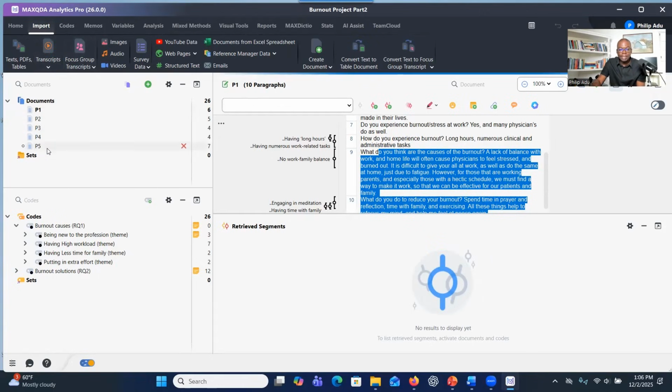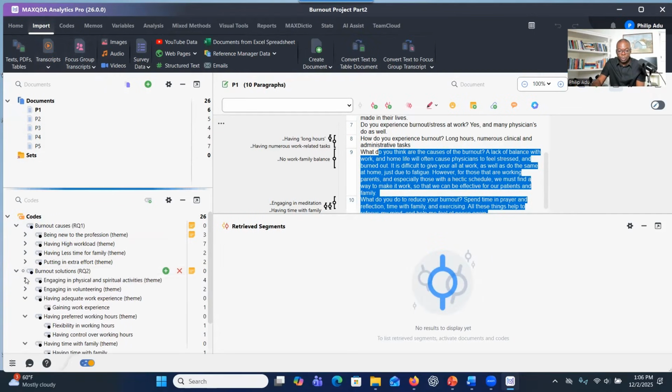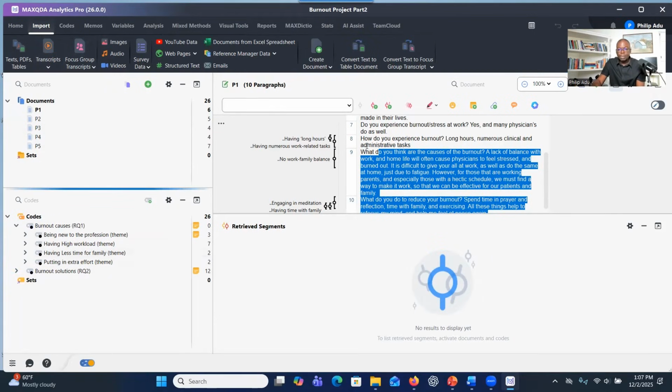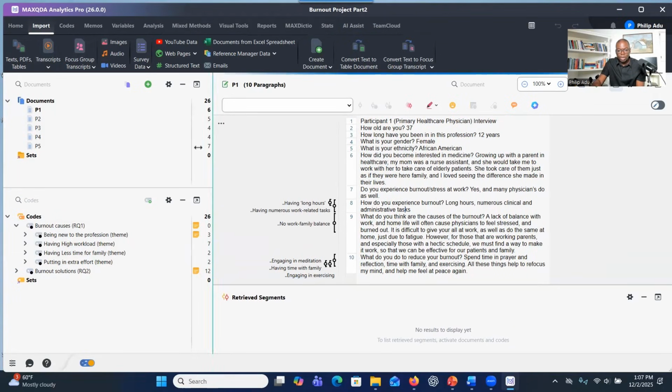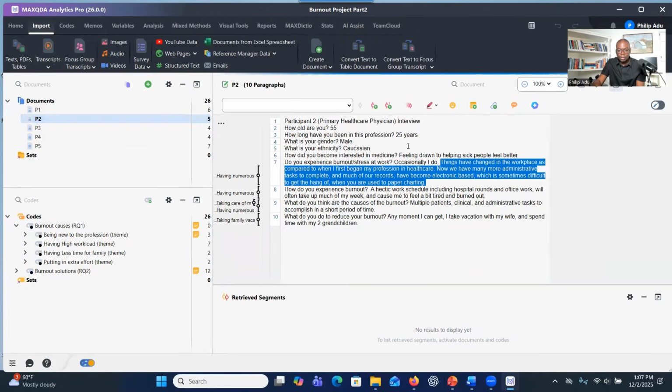As you can see here, this is my document, and these are the codes that I've created. You can see my first research question, and I have all my themes here. And then when you go down here, I have the second research question and the themes that are under it. And here too will be the display of the transcript. So you can see that this is transcript P1, and this is the display of participant 1 transcript. You double click here, you can also display participant 2 transcript.